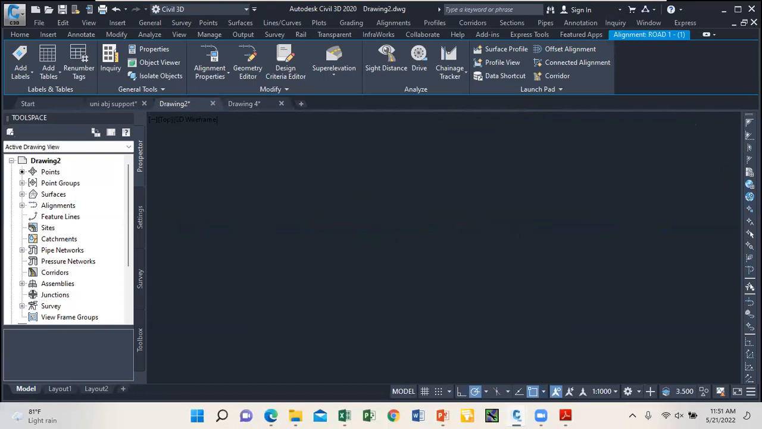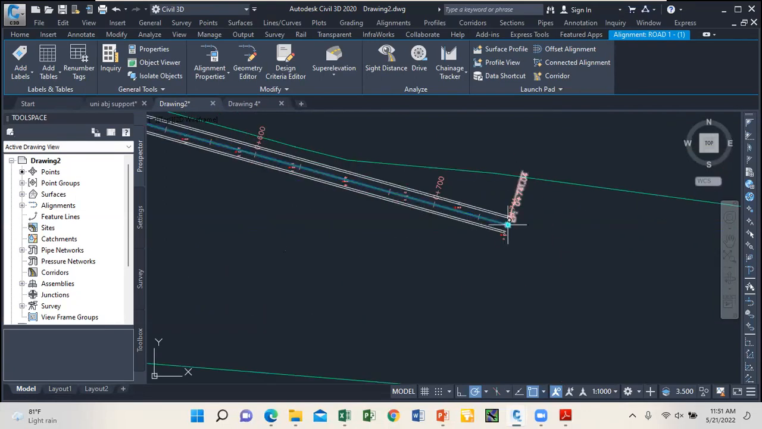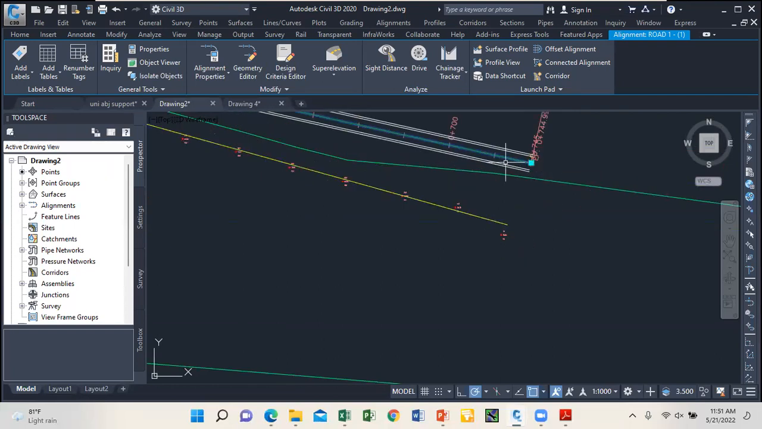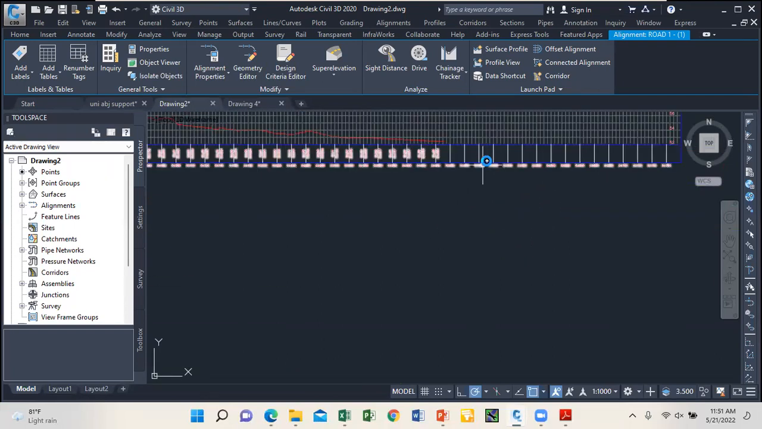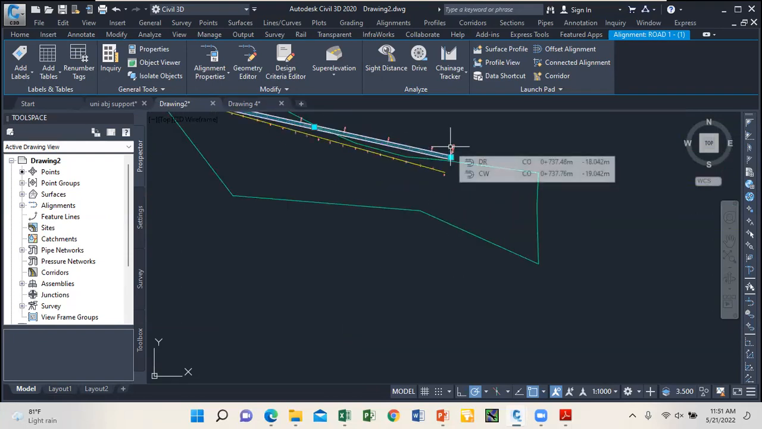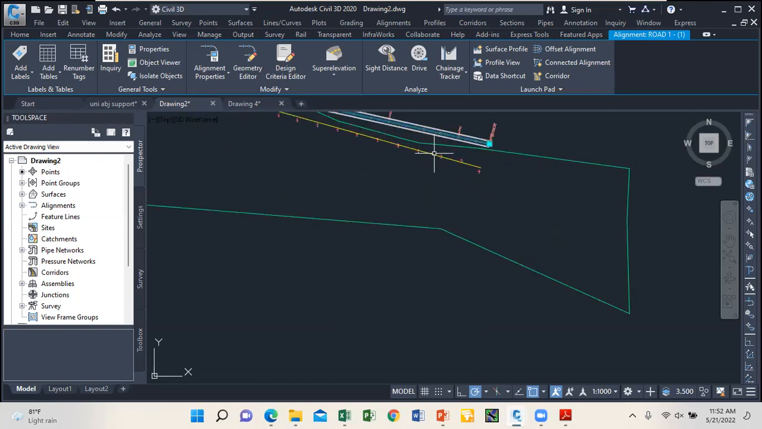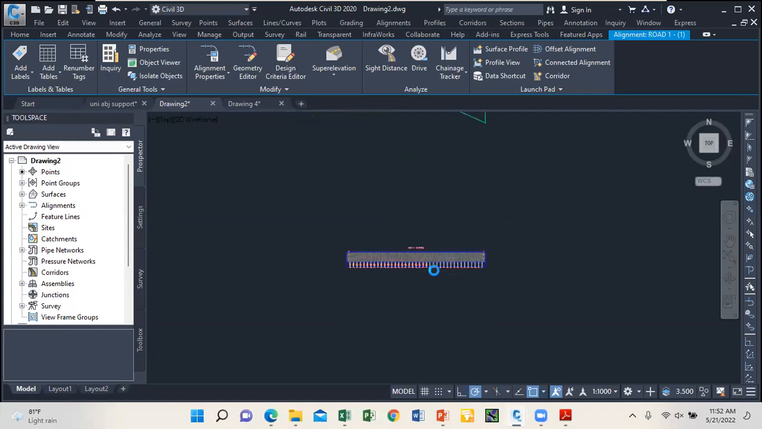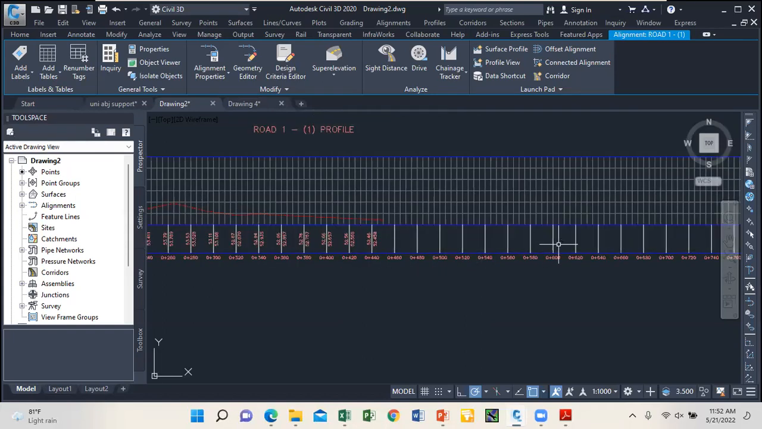So if perchance I now pick this alignment and drag it outside the border, now watch. You can see it's showing that the values are not captured, because outside the border there was no data capture. The surveyor didn't extend the data capturing to that area. It's outside the surface boundary created. That's why on this profile you see that no existing elevation was captured.